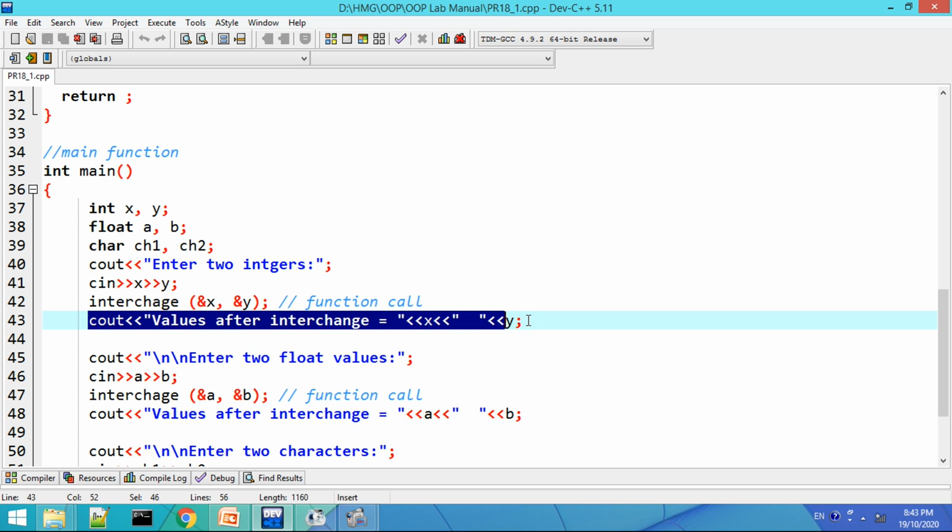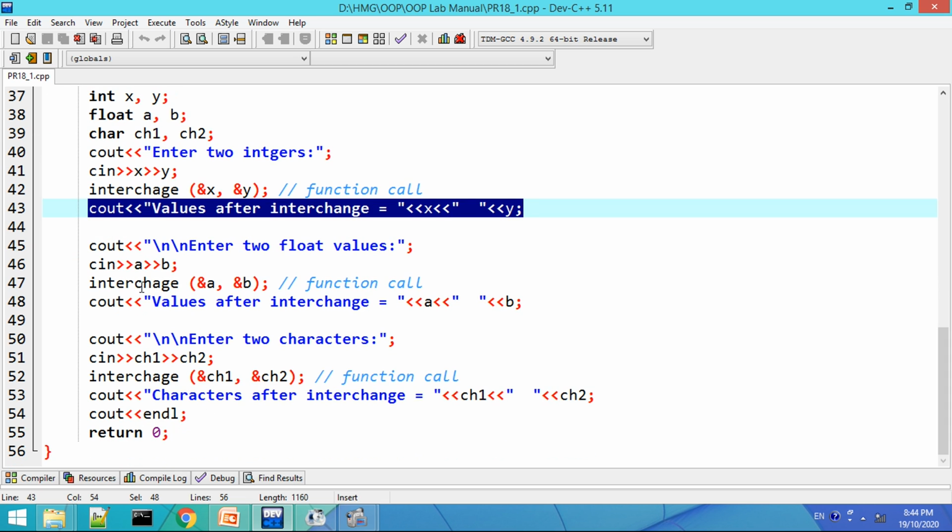And now I am printing the interchanged values using cout: values after interchange, x and y. So like this I have accepted x and y as integers, exchanged them, and then displayed the result after interchange.